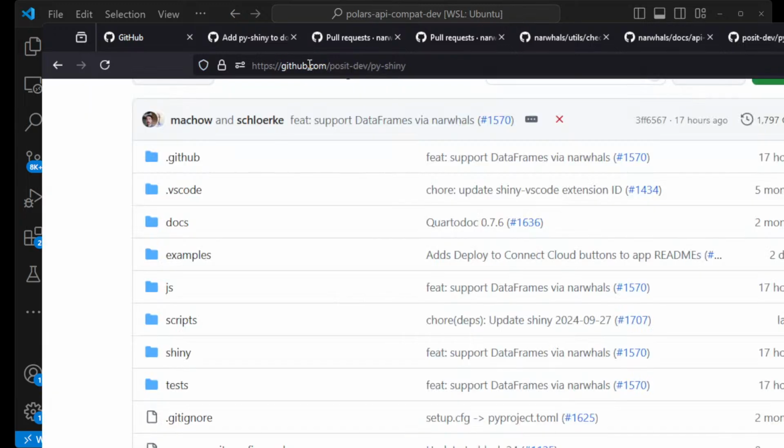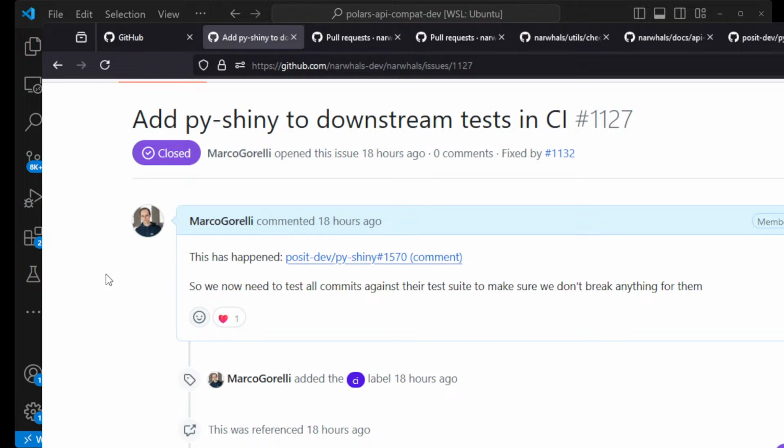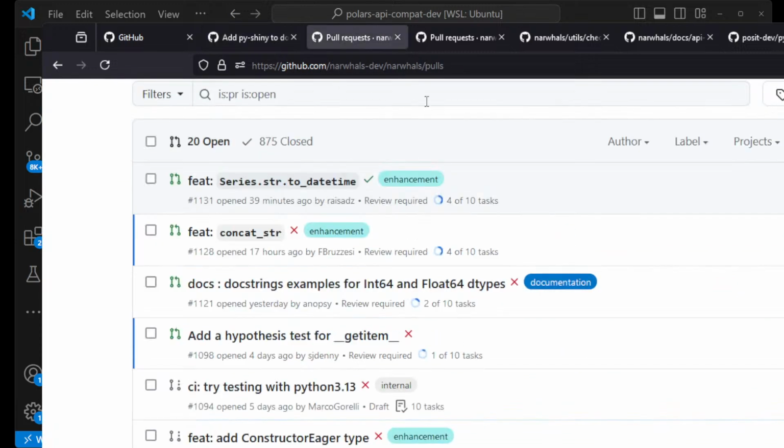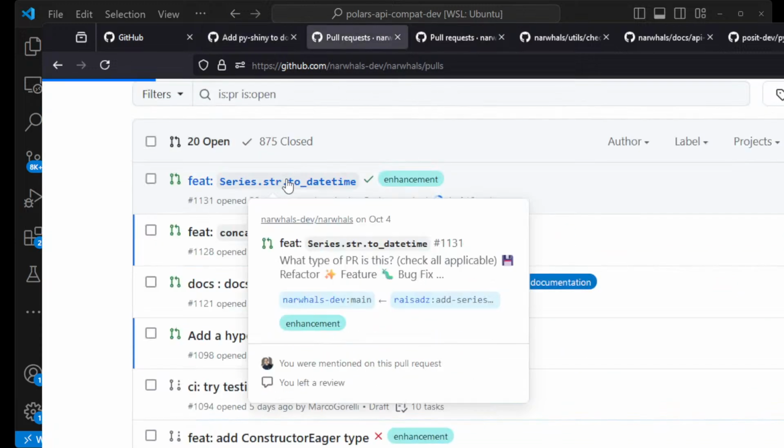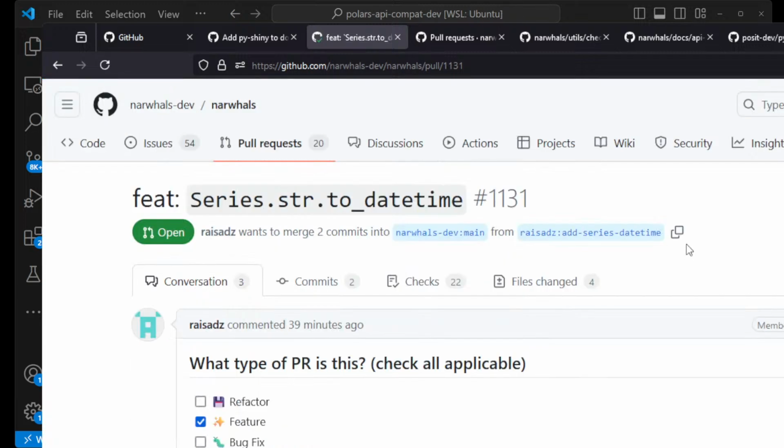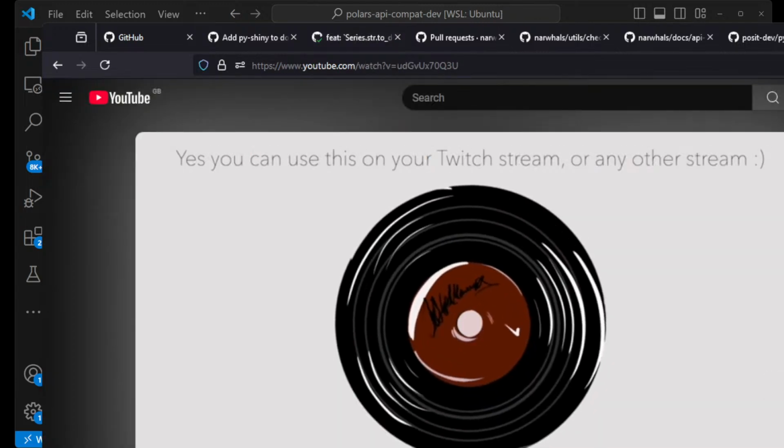So where were we? Okay, yeah, Shiny. Pull requests. Oh yeah, okay, so it looks like this one's already been updated. So let's see if we can address, if we can merge this.